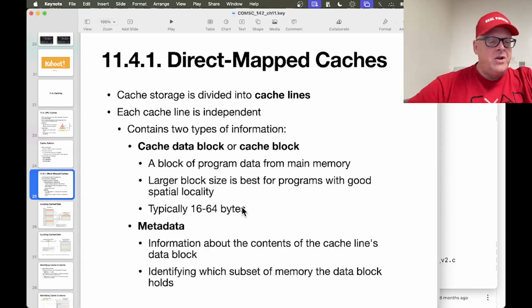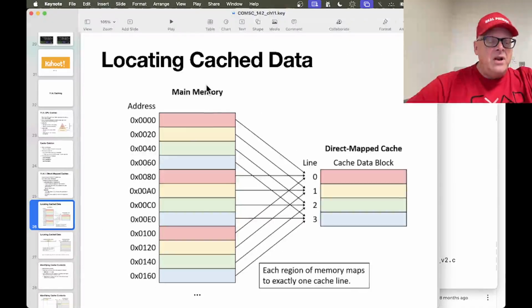Cache lines are typically 16 to 64 bytes in size, and then you have metadata, which identifies which subset of memory it holds. So you have main memory, and you just break it up into, say, 4 stripes, each, say, 32 bytes. This is hexadecimal, so that's 32. So you have 32 bytes across. You break it up into 1, 2, 3, 4, and then 1, 2, 3, 4 again, and again. And so every quarter of the memory is all mapped to the first cache line, and the next quarter is mapped to that cache line, and so on.